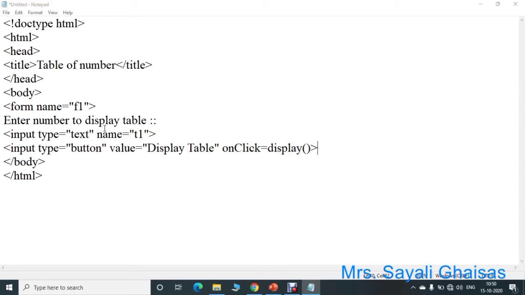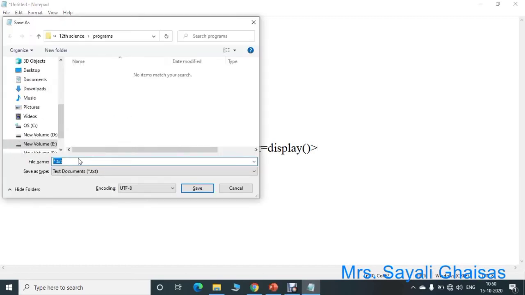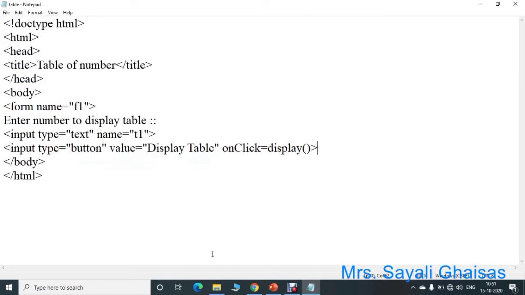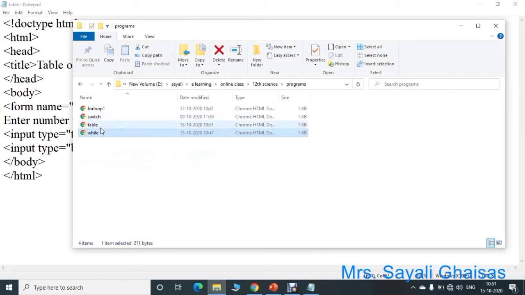Save this program. Suppose table. Table.html is the name of program. Save this program and now go to the programs folder and run this file to see the output. So here this layout has been created. Now here you will type any number and you will click here. By clicking on this, table of 5 should get displayed.